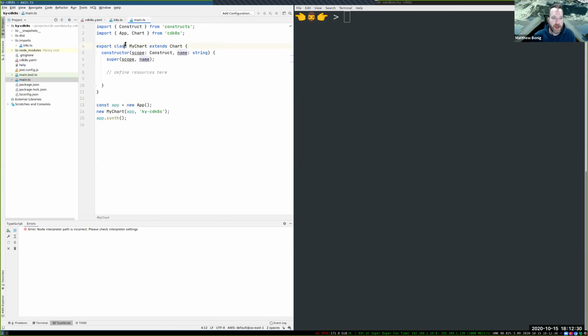So I've created a class here called MyChart. It extends from this thing called a Chart. I have my basic constructor laid out in place. Once that is defined, I create a new app. We'll come back to why we have this wrapper of an app, because I haven't talked about it before, but we have an app. I create a chart handing the app as its scope. So the app is always at the top of my object tree, and then my chart is going to be the first thing underneath it. And I just simply call this chart KY cdk8s. And then I run the synth command.